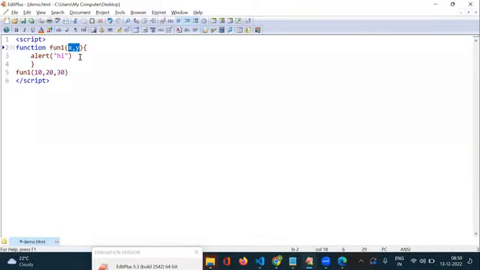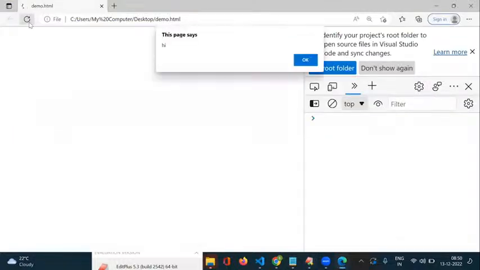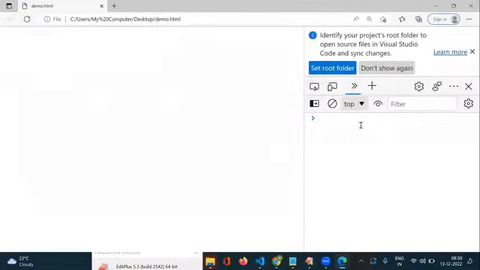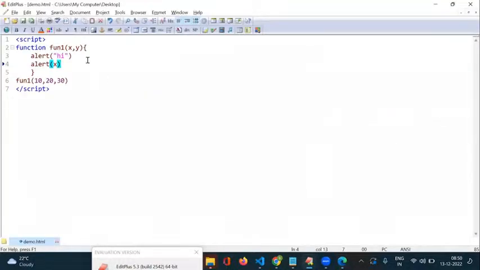So here I am displaying x also, alert x. Actually, at this point it is not valid, but it is running the script and not displaying any error message related to this. If you take TypeScript, or Java, or .NET, or any other technology, you will get the error message: mismatch arguments count. But here it is not giving any error message.